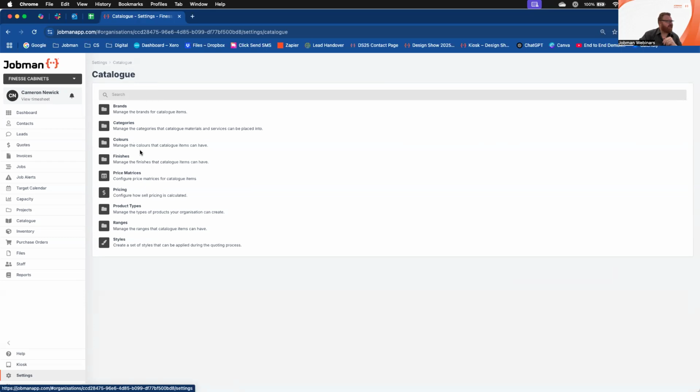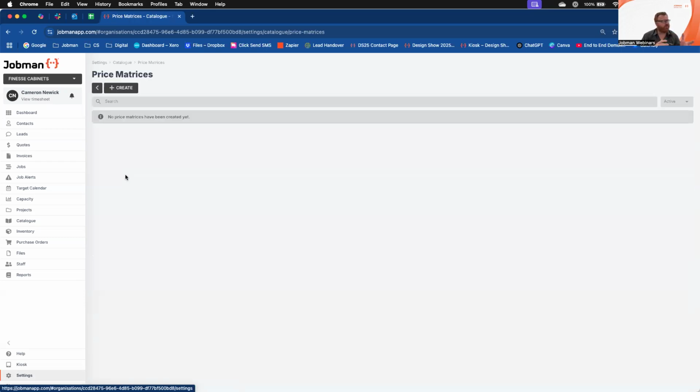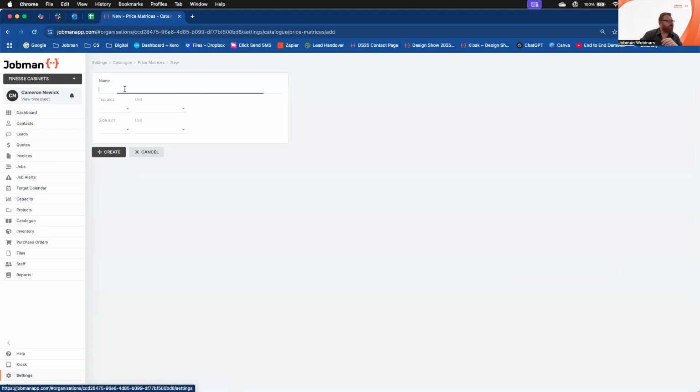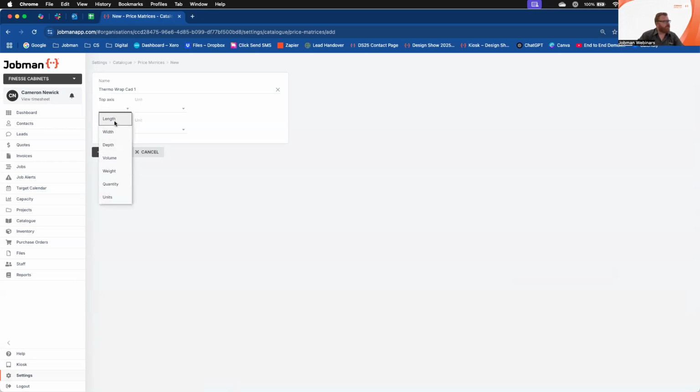So in the settings catalog, you'll see a beautiful new option here called Price Matrices. Simply hit Create. Now, this is where you set the name of the price matrix. So let's say, for example, this is Thermo Wrap CAD 1. Number of axes options: keep in mind, especially when it comes to things like thermal wrap doors, depth is not important. That is to say that we're operating on the precept that the material depth itself is standardized. It's set by the supplier. So this is a 2 axes price.